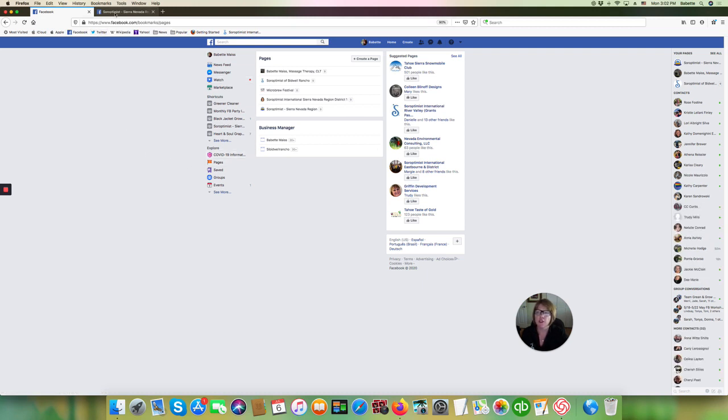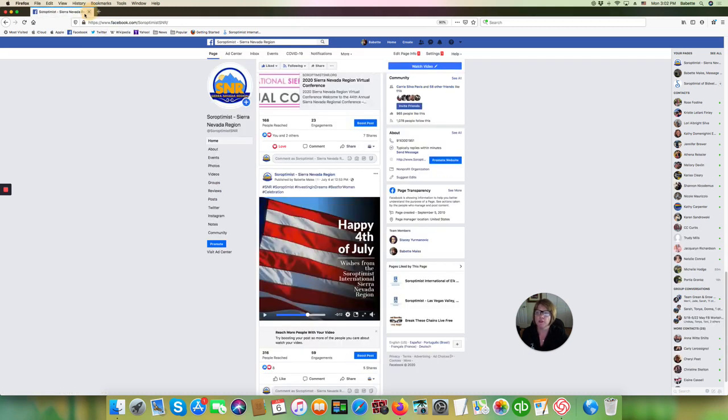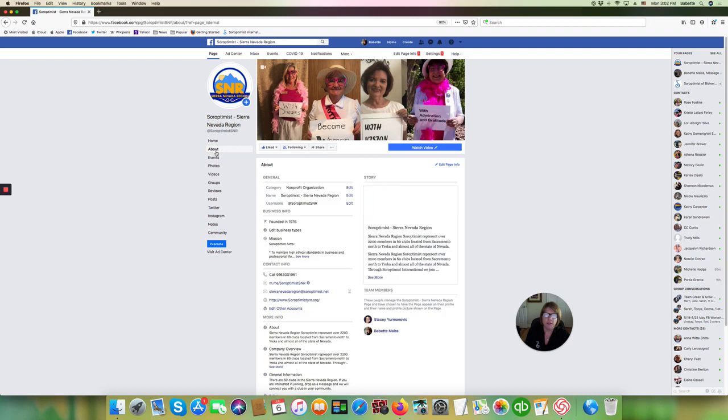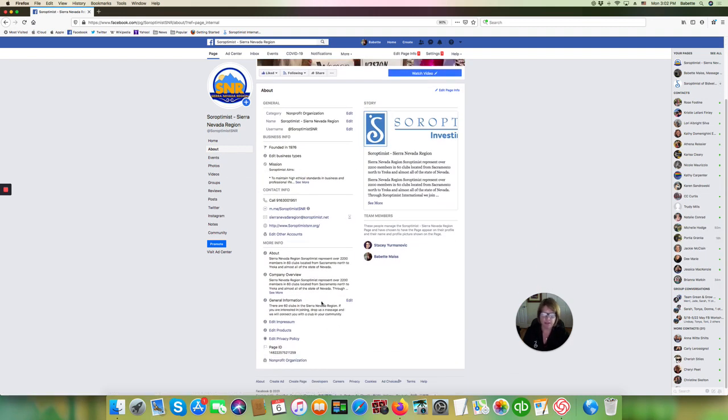Now let me show you a couple examples by just looking at our Soroptimist Sierra Nevada Region Facebook page. On the About page again is all the information about the region, how many clubs are in the region, and so forth. And then there's a little bit on the story over there. And then usually you see the team members underneath that are able to edit and work with this Soroptimist page. Those are the members that have that attached to their profiles.